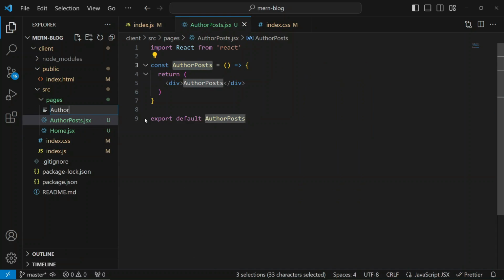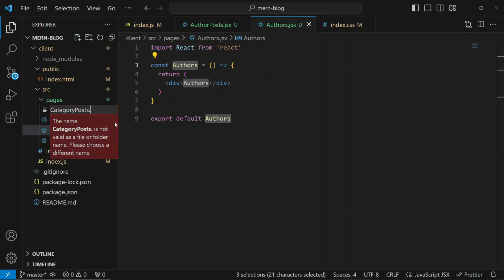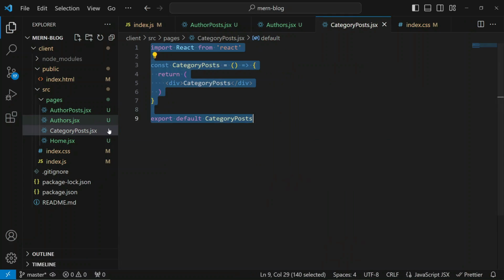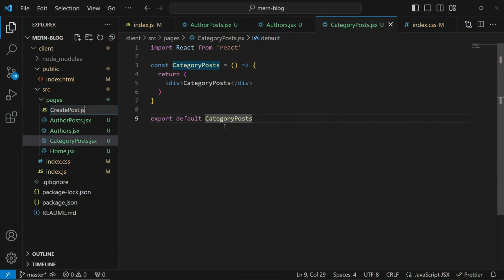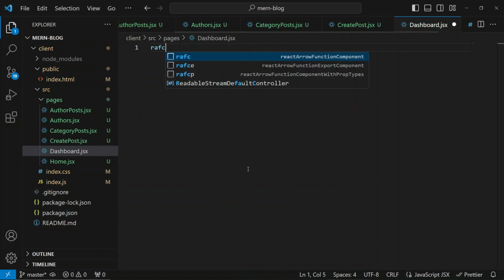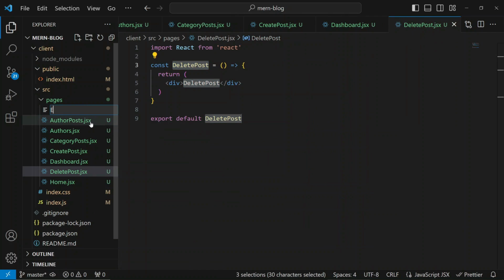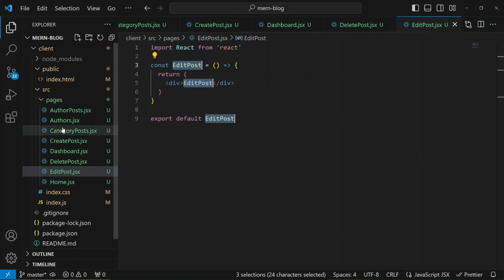The next is going to be authors.jsx, rafce, category post.jsx, rafce, create posts.jsx, rafce, dashboard.jsx, rafce, delete post.jsx, rafce, edit post.jsx, rafce. And for the naming of the files, you can see I'm using Pascal casing, which you don't need to do, but I prefer it this way.